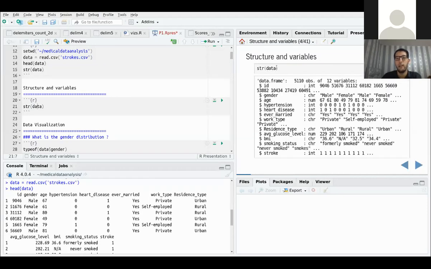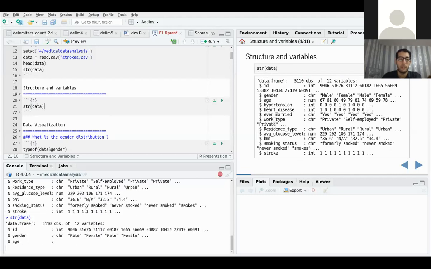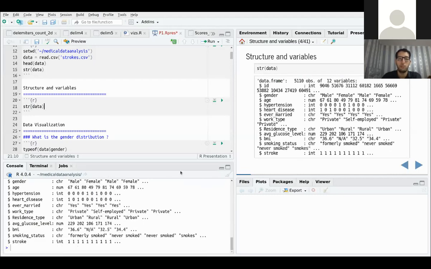The second part, str(data), is just a way to tell R to show us the structure of our data. If I execute it, you can see that it gives me this output, which is the same as this one. It says that the type of my data is data frame, with a number of observations and a number of variables. What does this mean? Observations means the number of rows, which are lines in the table, and for us, each line represents one patient.